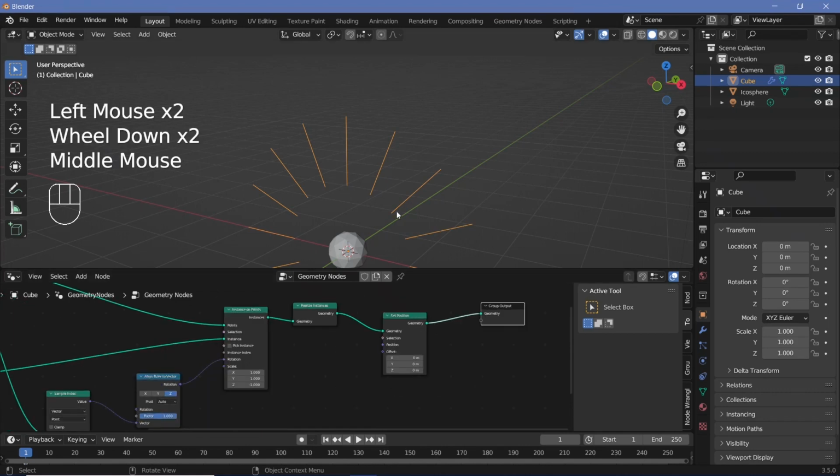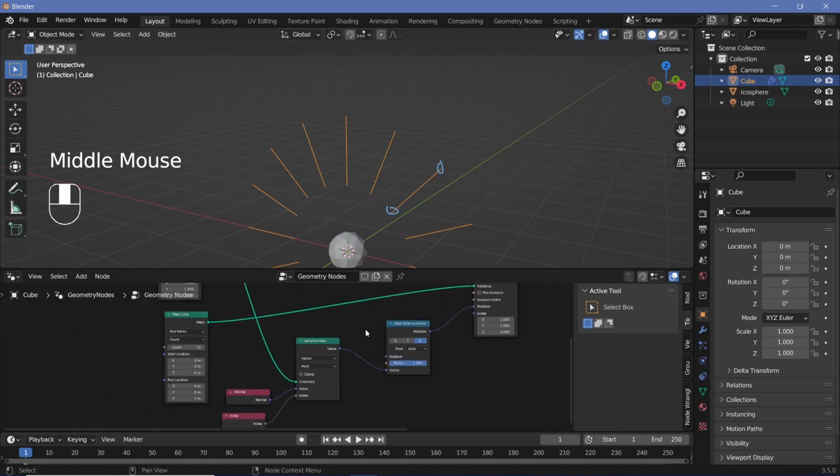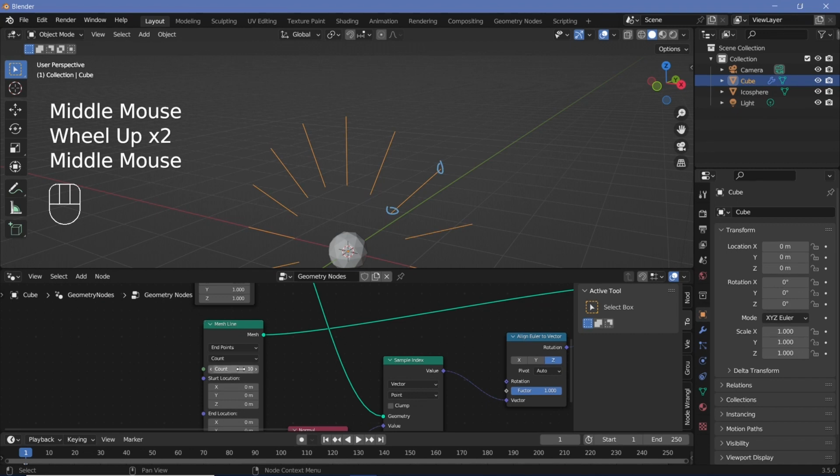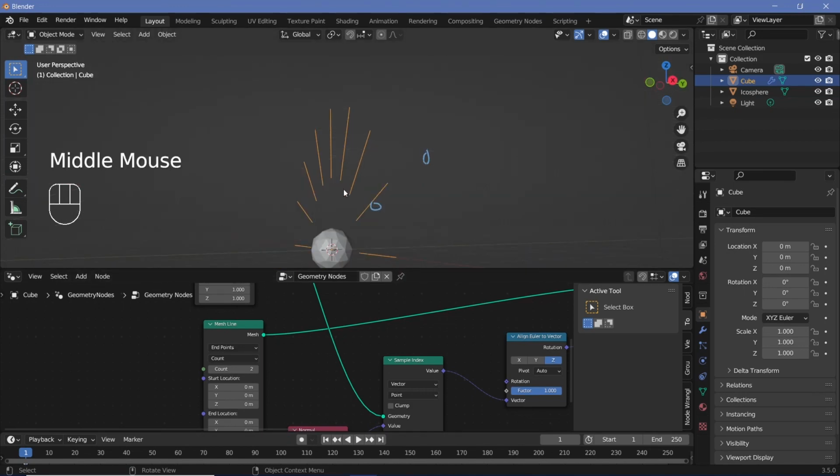Next, we have 10 points on each of these, but we want the starting point to remain right here, and we want this ending point to move, and we want everything in the middle to follow along. The easiest way to do that is by removing the 10 points and making it only 2 points. So we'll come back to the mesh line and we'll reduce the count down to 2. So now there's only 1 point here and 1 point here, and if we take this point and we move it around, the entire line will follow with it.